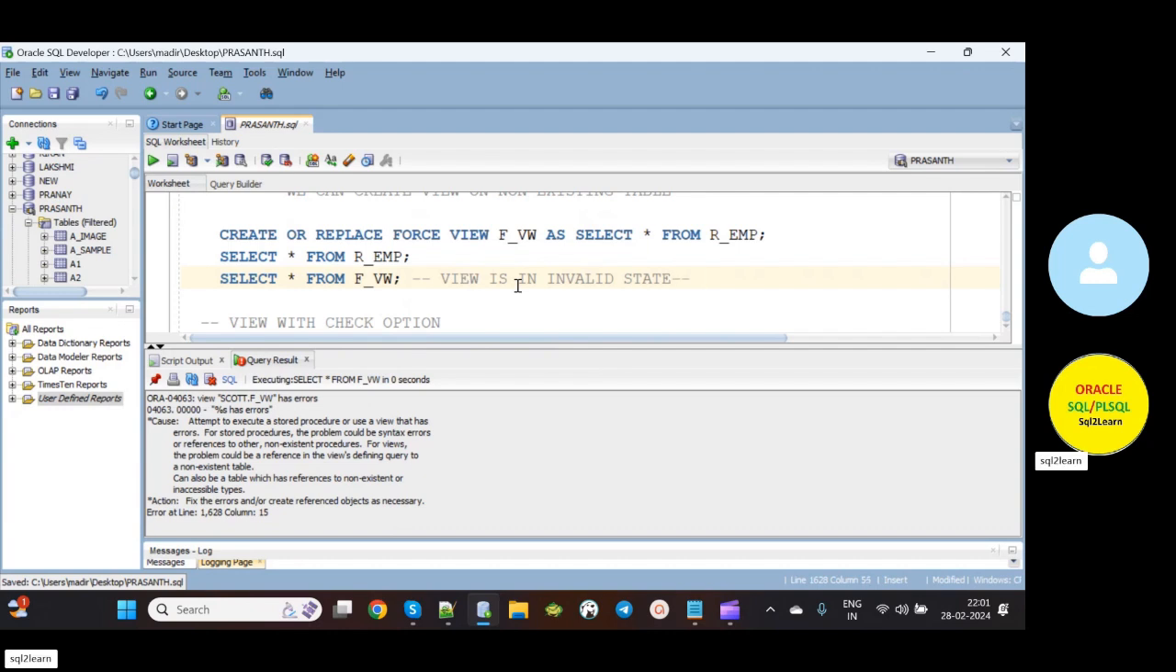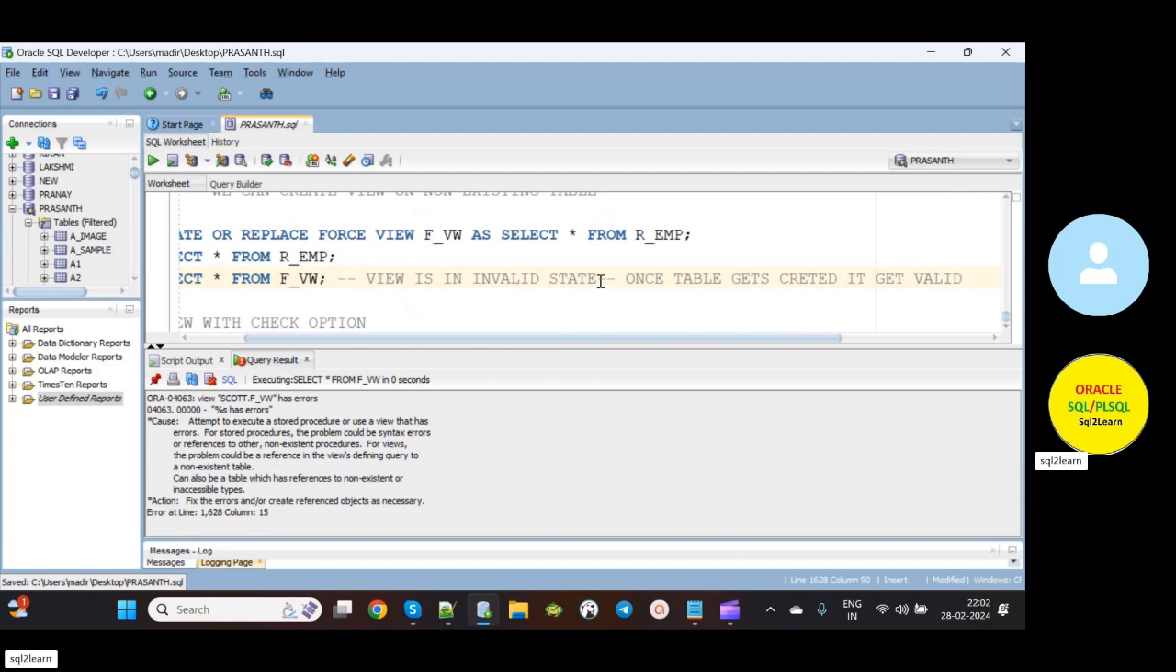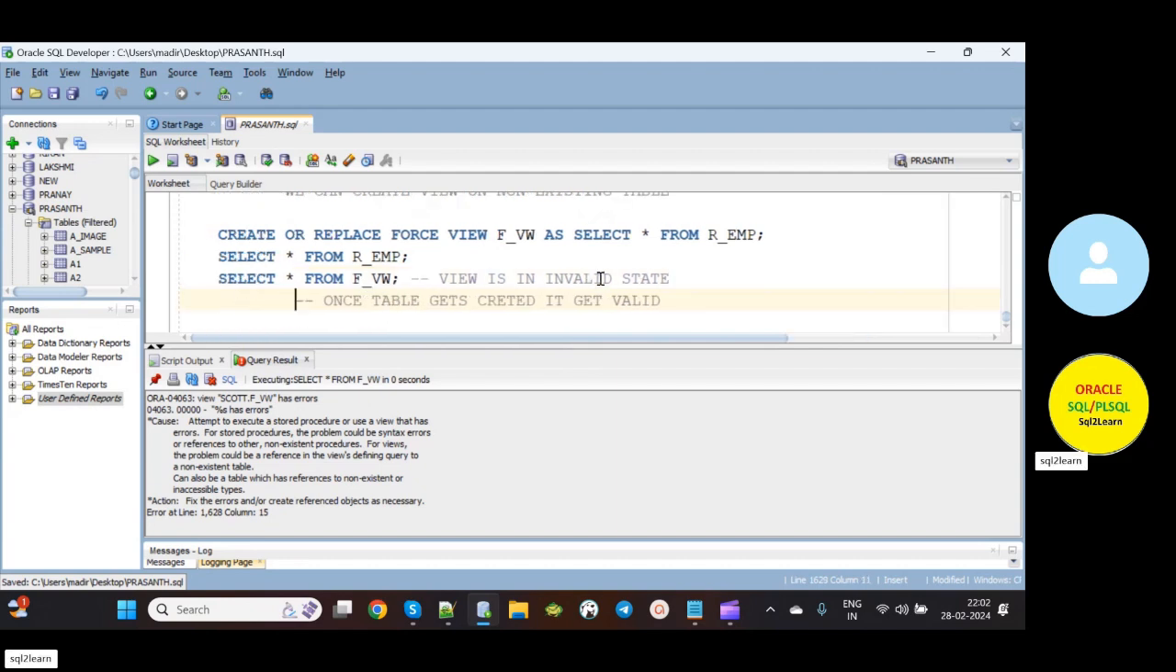Once the table gets created, it gets valid. We will check now. See, the view is there, but the view is in an invalid state. Once the table gets created, it gets valid. Okay, force view gets valid. We will check now.